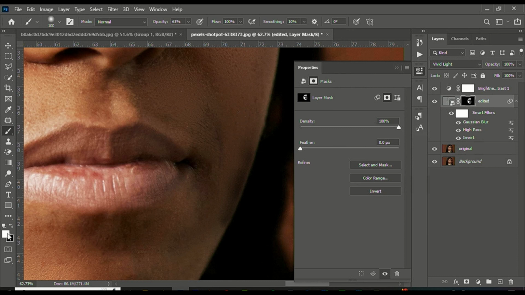So we change the foreground color. This is the foreground color and the background color. You see, if you put the pointer on it, it will show you which one is the foreground. This is set foreground color and the dark one is set background color. So you change to black. When it's black, it means you are bringing it to the original. You see, the layer mask is black. So if the layer mask is black, you paint with white to get your effect.